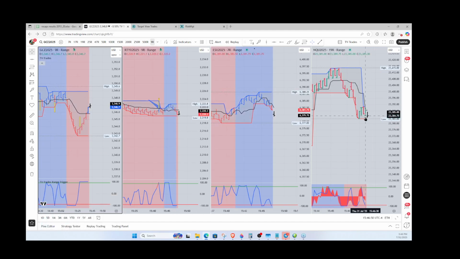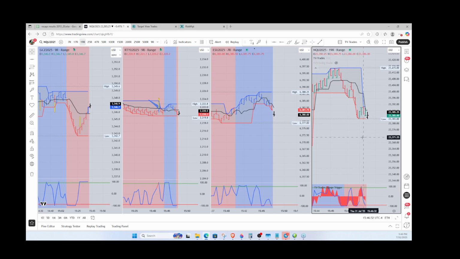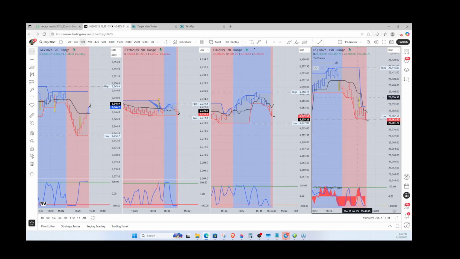Okay, and back in here, we don't really have anything. This needs to finish painting. I missed an NQ trade. I missed this NQ trade. Is that the one you're talking about right there, Nilesh?